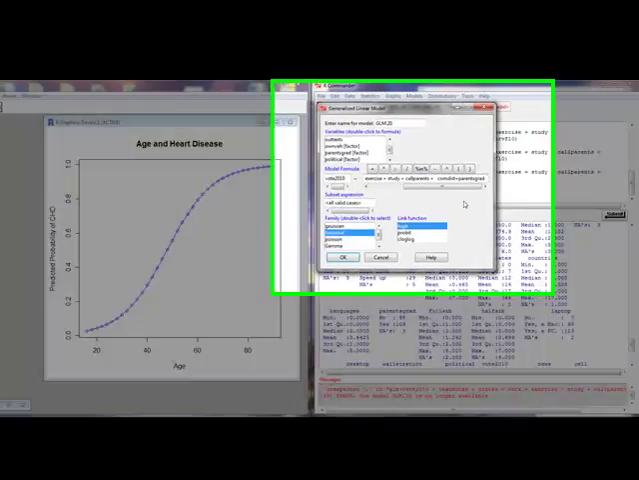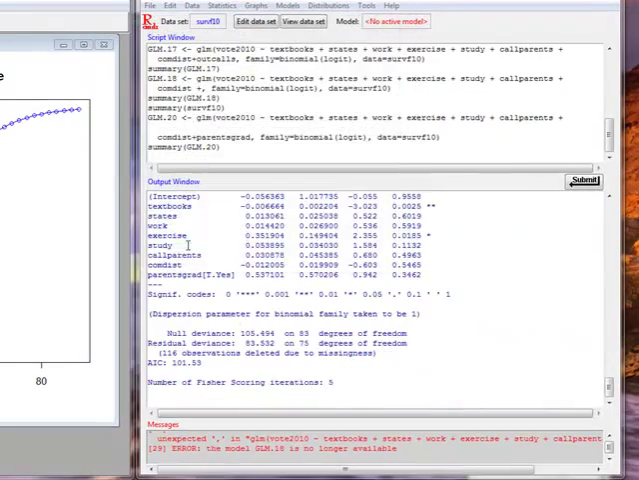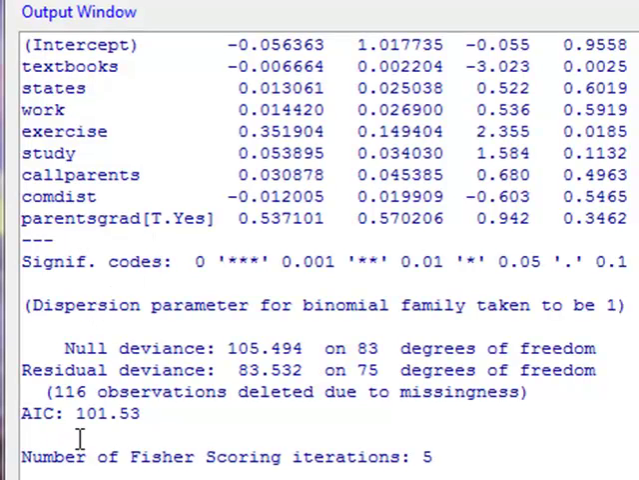I can also add variables that are categorical. So I'm going to try adding parents grad and see what happens here. So my AIC actually went down again. Now it's down to 101. And notice here in parentheses it's saying T dot equals yes. That means it's coding the ones that are yes as 1.